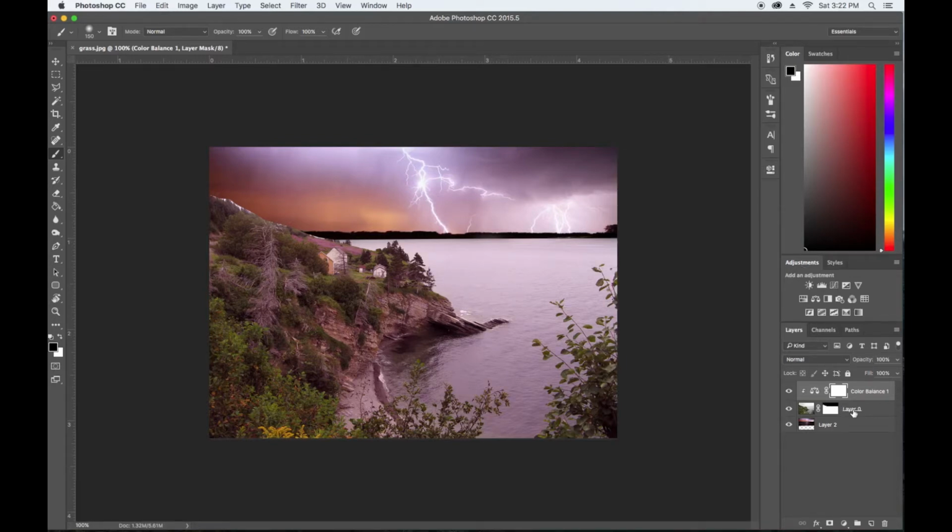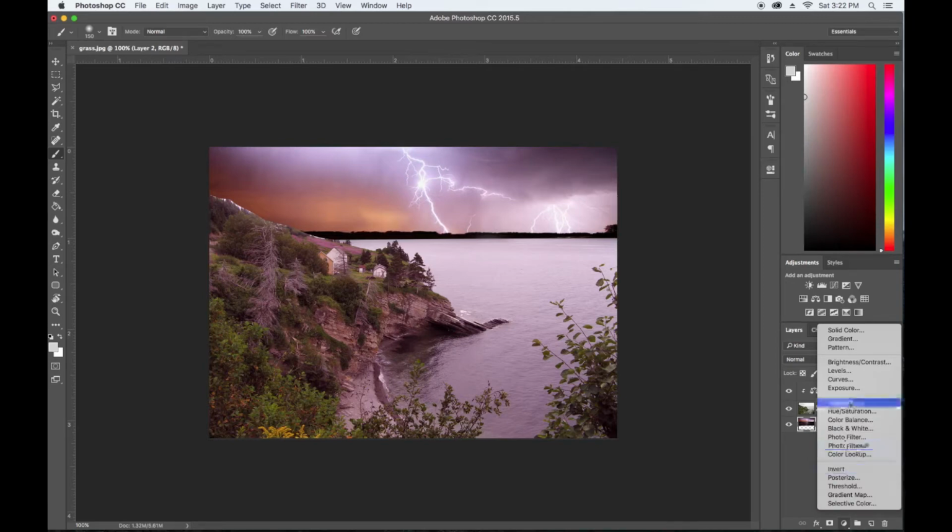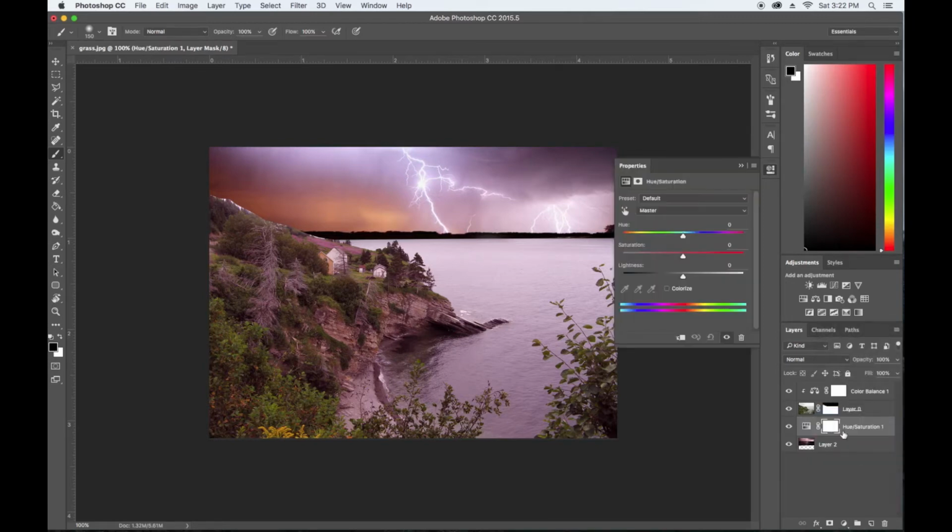Then, since the water's already blurred here, you come over and adjust your background layer, put a little hue and saturation on it, and make sure you clip it to the bottom layer. It's just as simple as that. If you want a black and white, or a little bit of color, there we go.